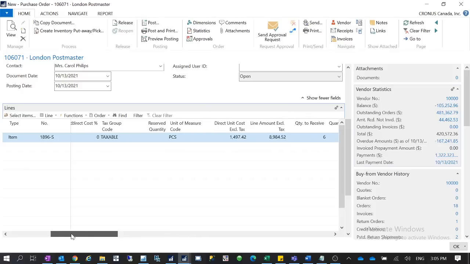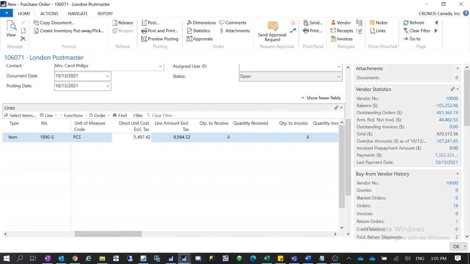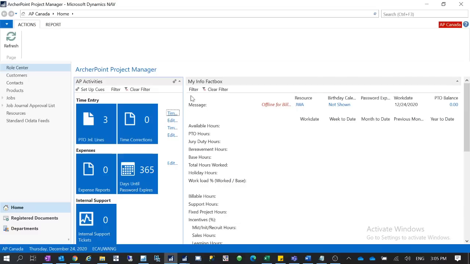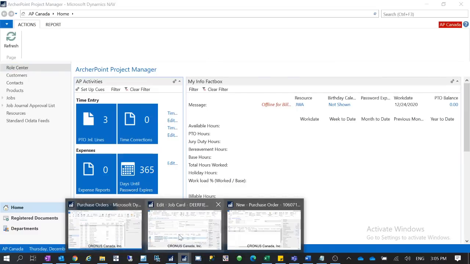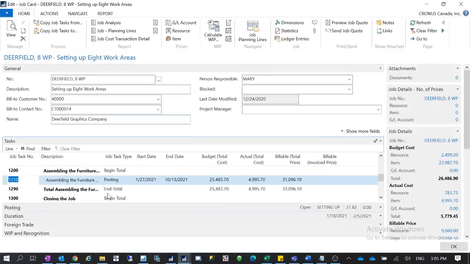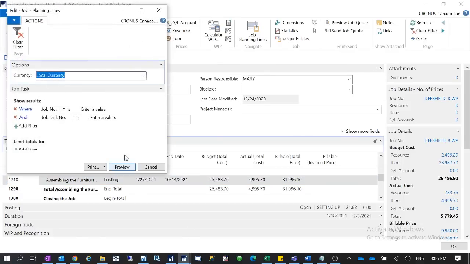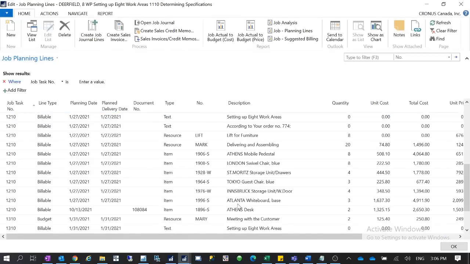But you have to pay attention to the cost. The cost automatically populated with the last direct cost, but on your job line, the budget unit cost originally was something different. So let's go back to our job card and take a look. On this job card, if we go back to the job planning lines from here, and then we go to this item.